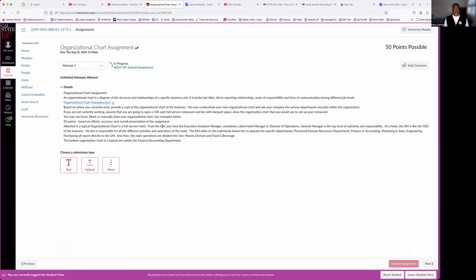So essentially, we're asking you to look up a full service operation in hospitality, recreation, and tourism. Ideally, you would use your current employer for this. But if you don't have a job, or if you're working for someone that doesn't really have an organizational structure, then I'll give you some options there, okay? But that assignment is due near the end of week 2. It should be Thursday of week 2.